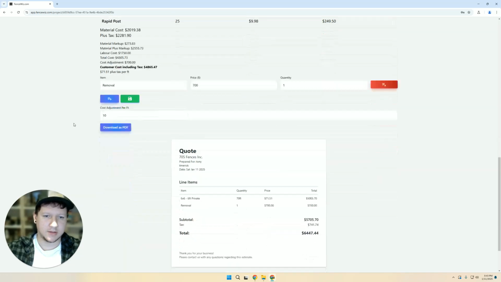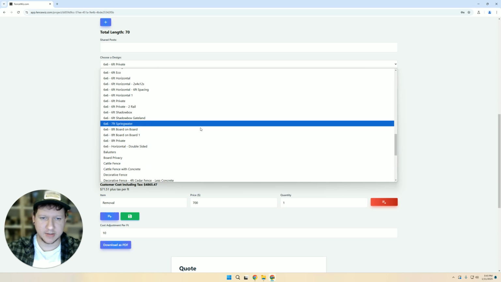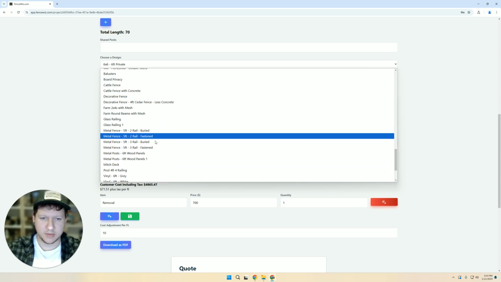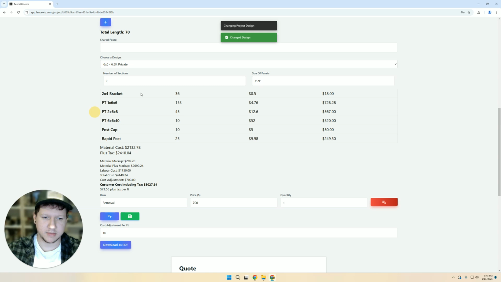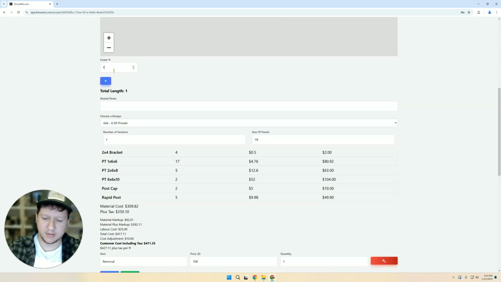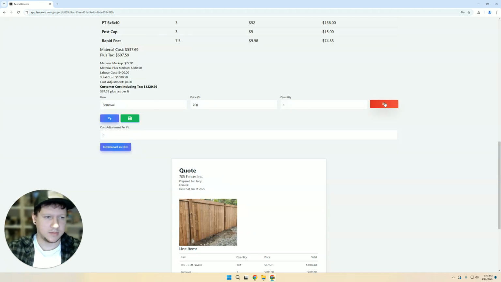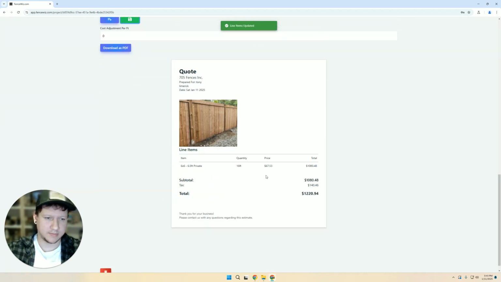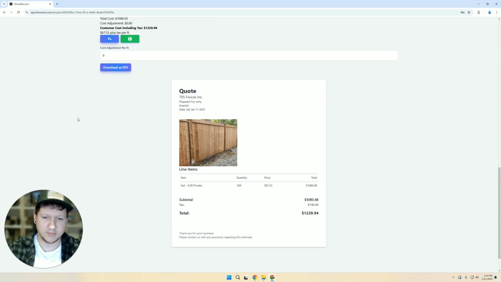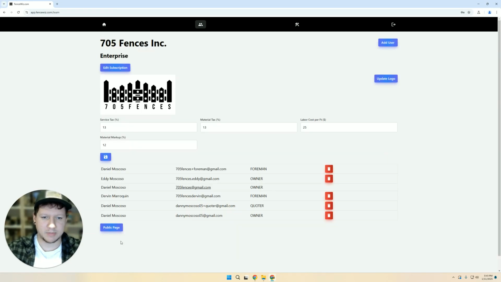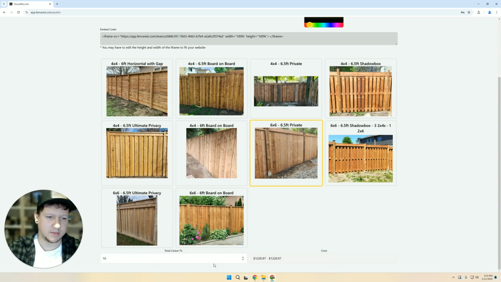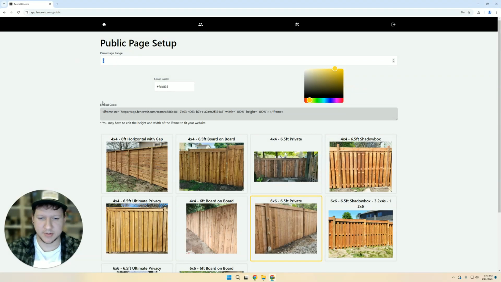But let's go find that fence that I was just working on. Where are you? Okay, this one here. Change this to 16 feet. Make the cost adjustment 0. Let's remove the removal. Okay. So 1220.94. Go back to our public page. 16 feet. 1220.97. It's a little bit off. A little bit of math differences, rounding errors.